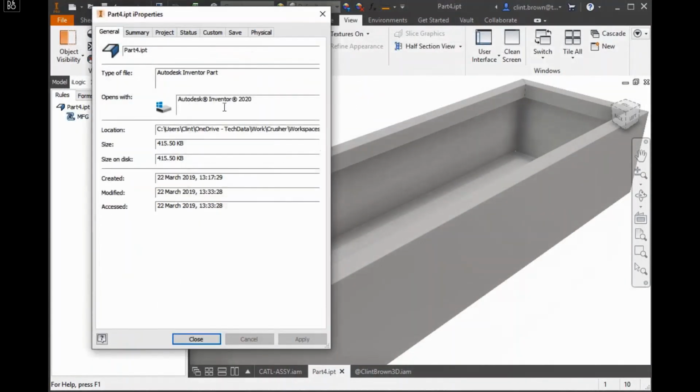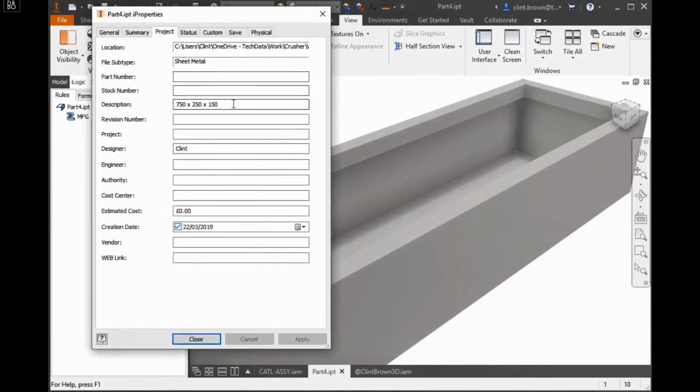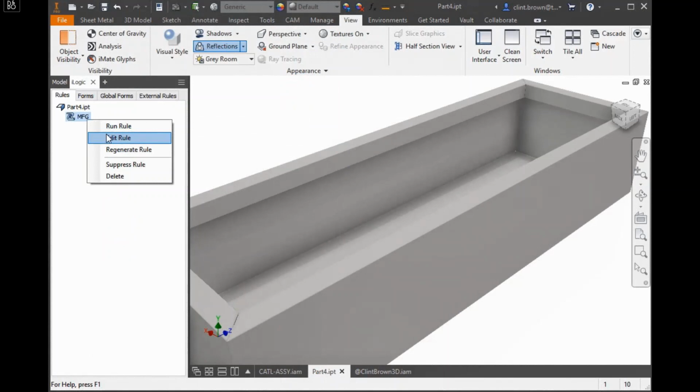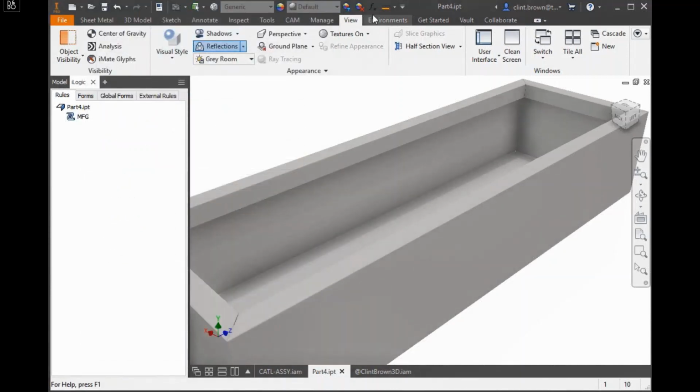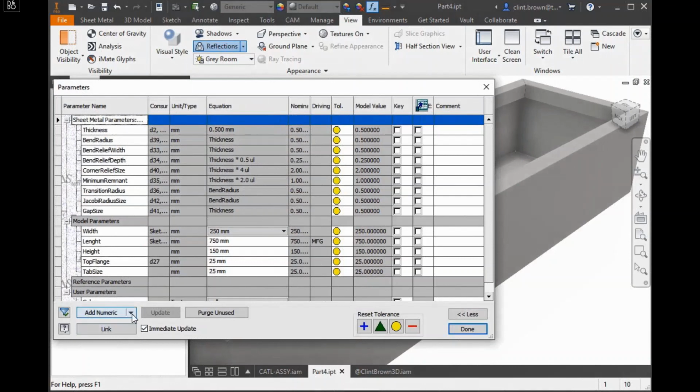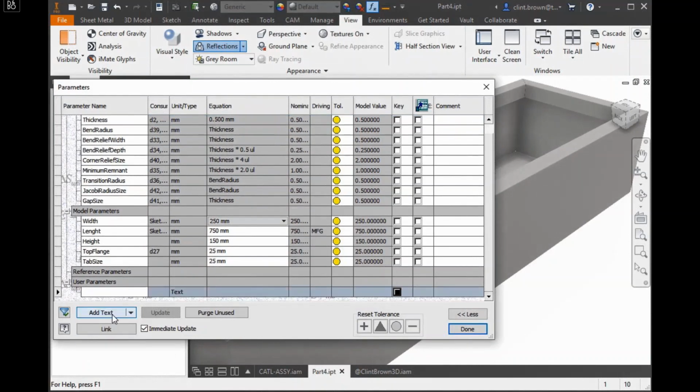So run this up, and if we look at our iProperties, we look at project, you'll see 750 by 250 by 150. So I'm going to overwrite that with test just for a moment, and we'll run the rule again just to show you that it works. So we'll shoot back in, and under project, description 750, 250 by 150. So nice way of using iLogic to filter some components through.